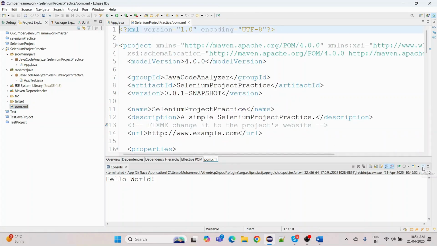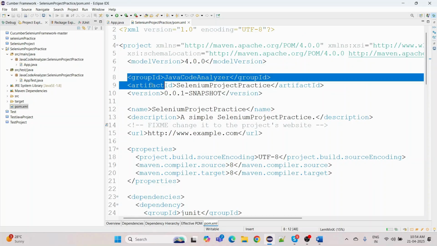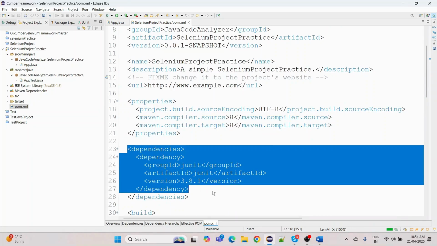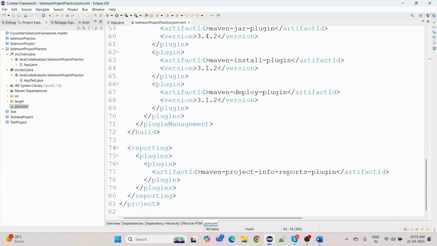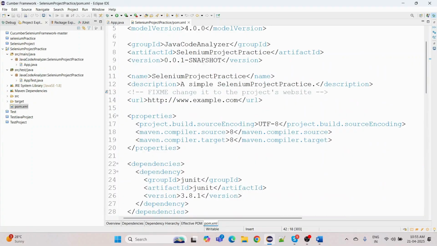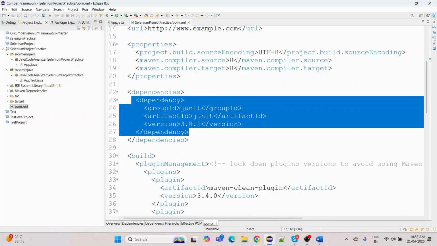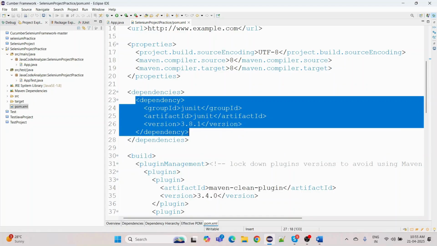Pom.xml file is nothing but a file which contains different details like group ID, artifact ID, version, what is the namespace, what are the properties, what are the dependencies that we have added, what are the plugins that we have. So all these details will be present inside a pom.xml file. It is a kind of core for our Maven project, right? So this is known as a pom.xml file, and here we have to add the dependencies in the dependency section. See, this is dependencies, right? In the dependency section, we have to add the dependencies.